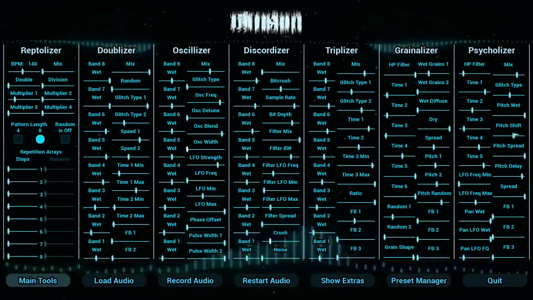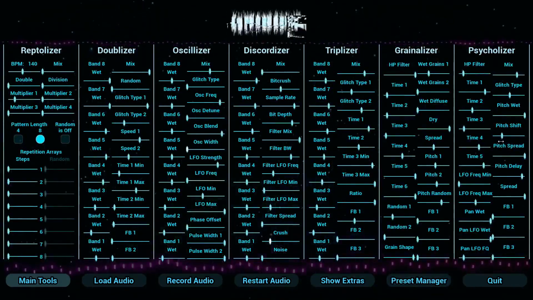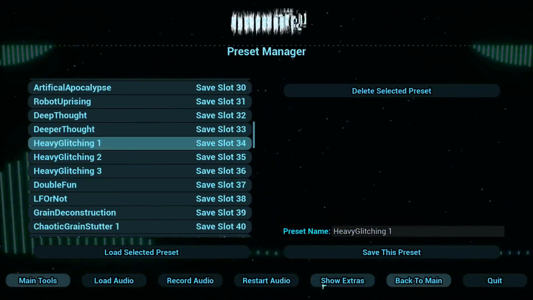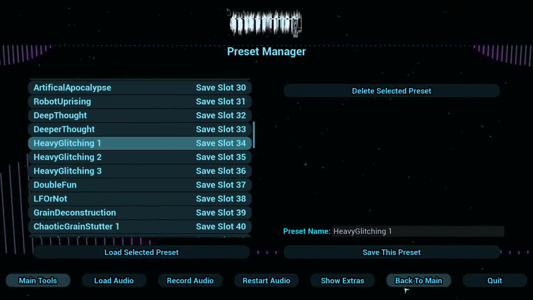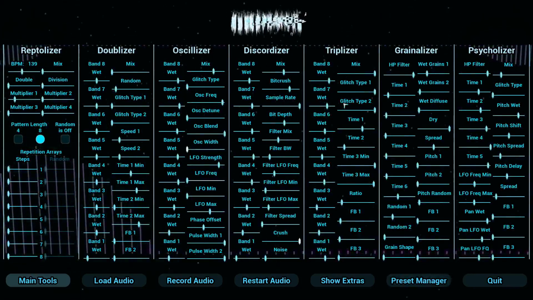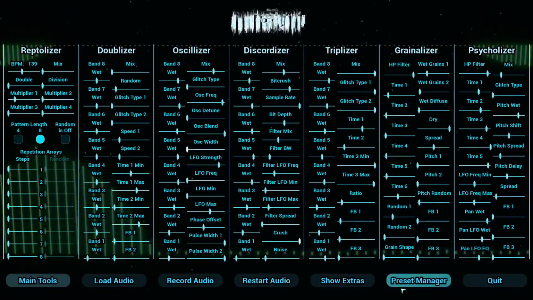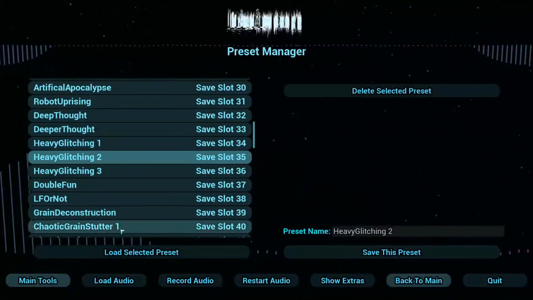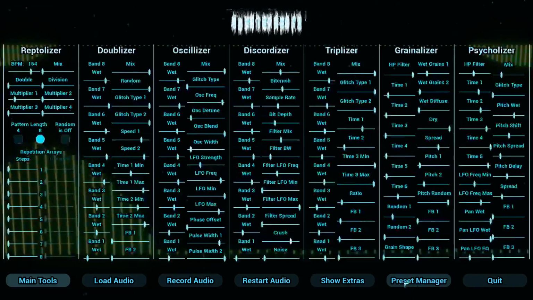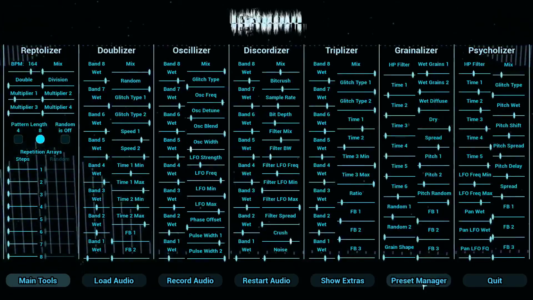Different. And the heavy glitching, let's restart it again. It's using here the frequency modulation, the oscillizer, and some bit crushing, and delay-based glitching in the Triplizer. Similar for the other two heavy glitching. Slightly different, Dublizer is stronger here.